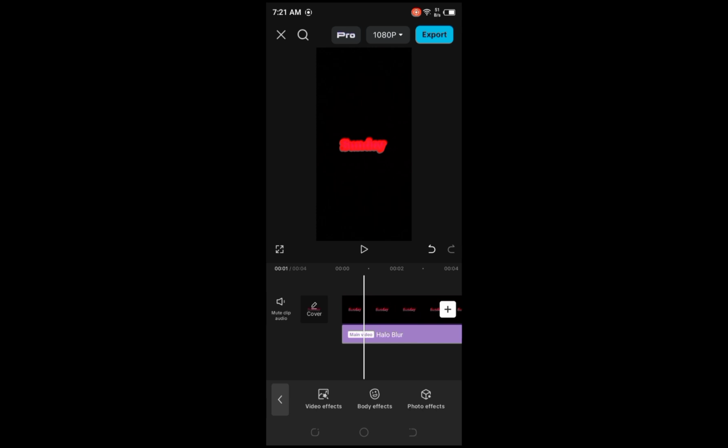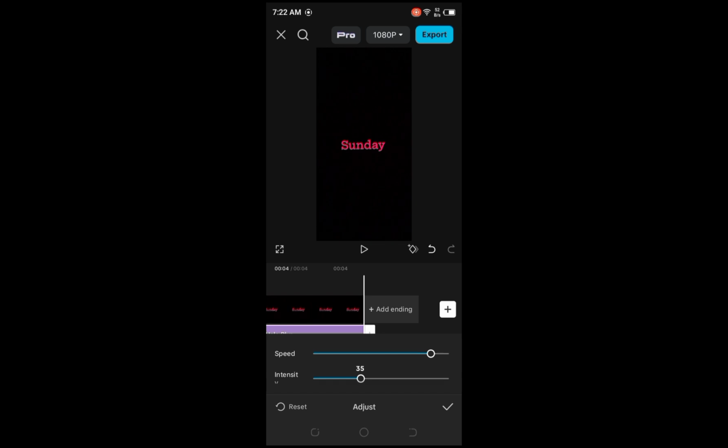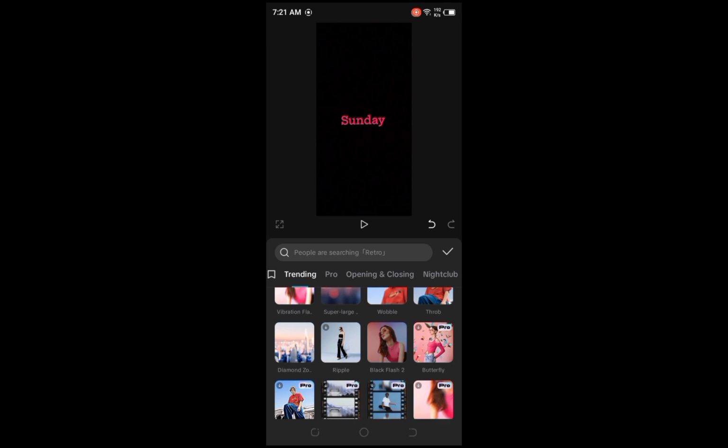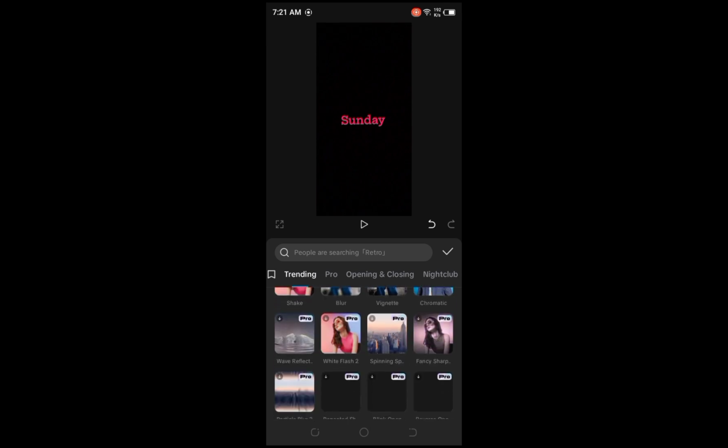Now if you want to adjust the blur, click on Effect and then click on Adjust and you will see these options to customize it. You can change the speed, you can make the blur effect slower or faster, and you can also adjust the intensity, making it more or less blurry depending on your preference. And you can see there are a number of other blur effects available as well. You can explore and choose the one that best suits your needs.